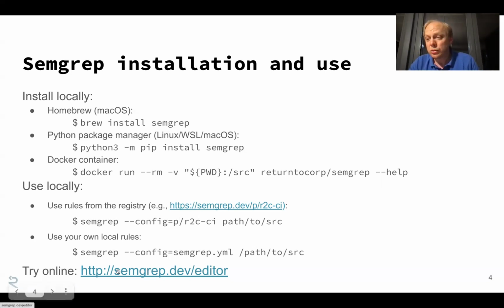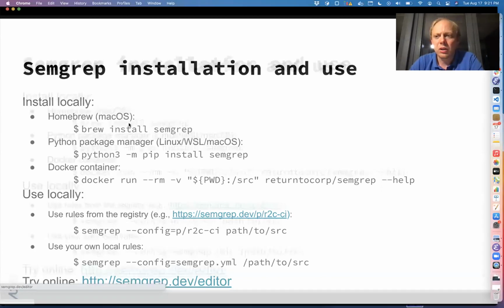You don't even have to install Semgrep to try it. You can also try it online, because we developed a rule editor, a playground on the web. If you click here, I can do a quick demo.